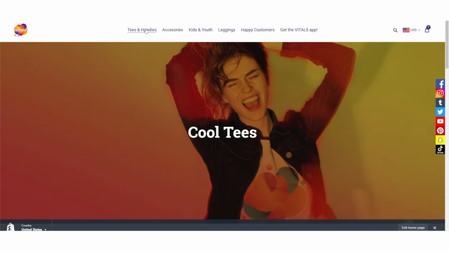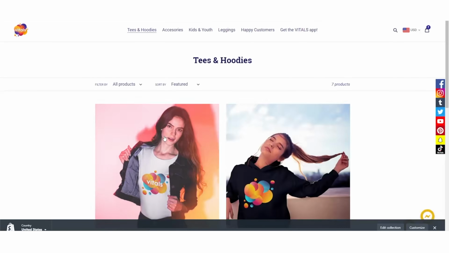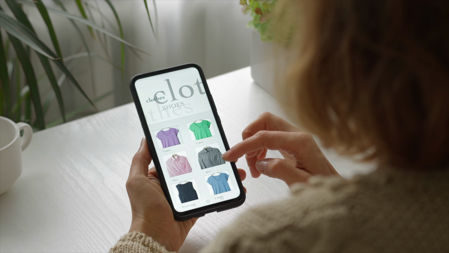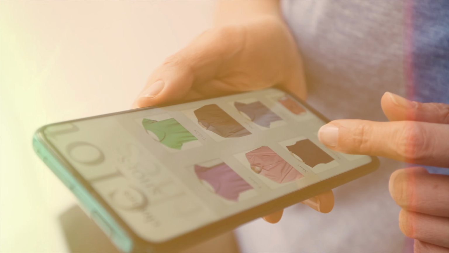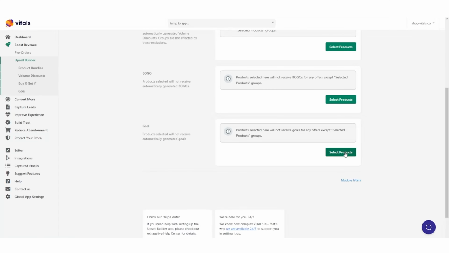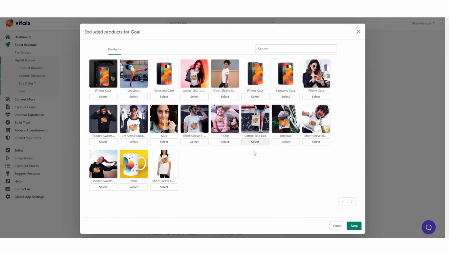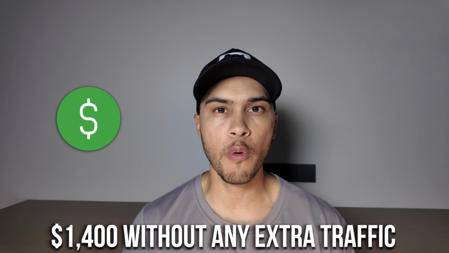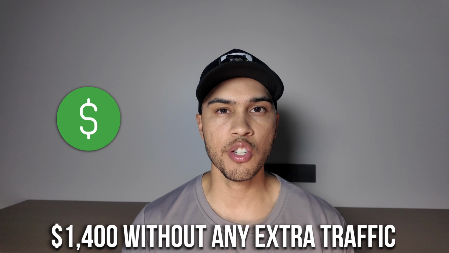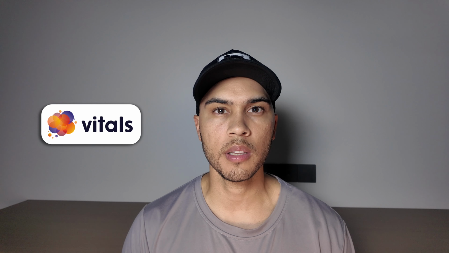For example, if your store gets 1,000 visitors per month and converts at 2% with a $50 AOV, you generate $1,000 in revenue. But if you increase the AOV to $70 using upsells and bundles, revenue jumps to $1,400 without any extra traffic. That's a 40% revenue increase just from optimizing the purchase experience. That's why tools like Vitals can be so powerful when configured correctly. Now let's jump into the app.